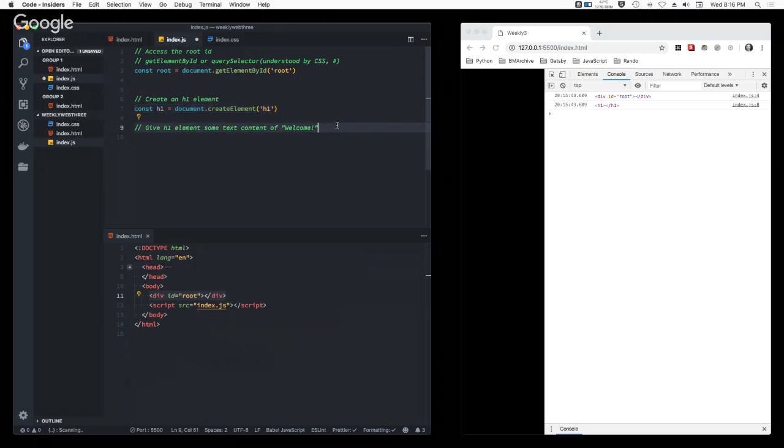So we have the H1 element. And in this case, we want to go ahead and give it some text. So we can grab that. And our element now is H1. This one we won't store as a variable per se yet. It's more so I'm going to call a method on the H1 element.